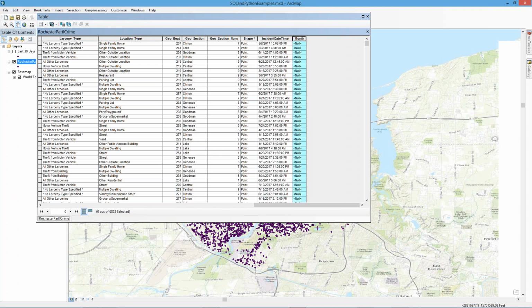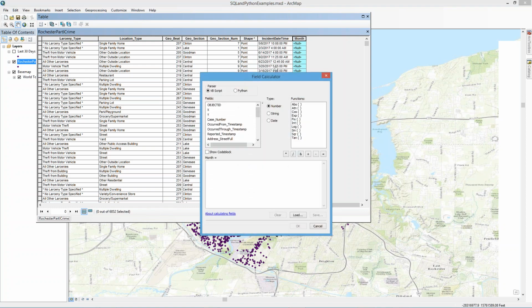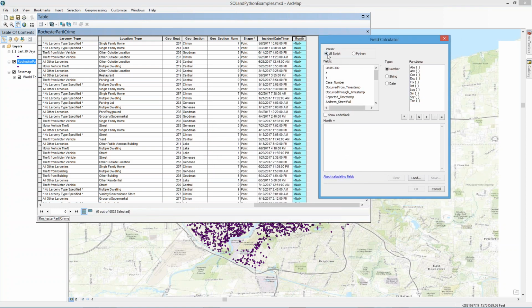So now I have my new field. And then if I want to perform a calculation on this field, I right-click it, and I open up the field calculator. In the field calculator, I have two options, VBScript or Python. We're going to work in Python. And I'm going to start to enter in that function that I just described to you.